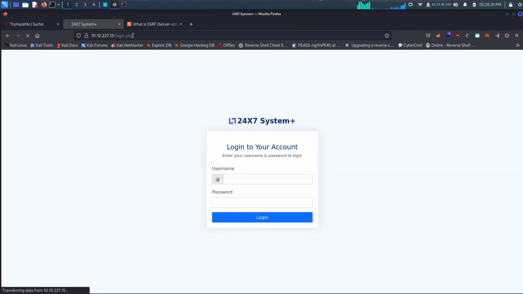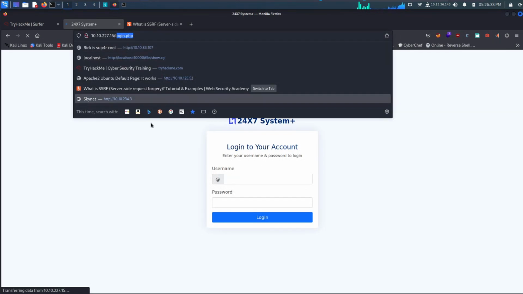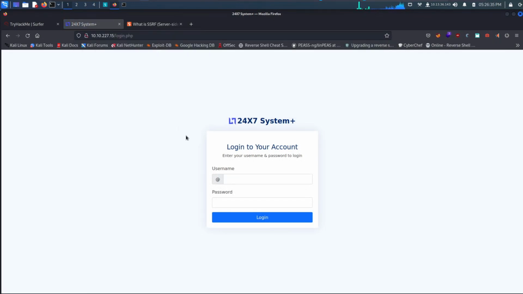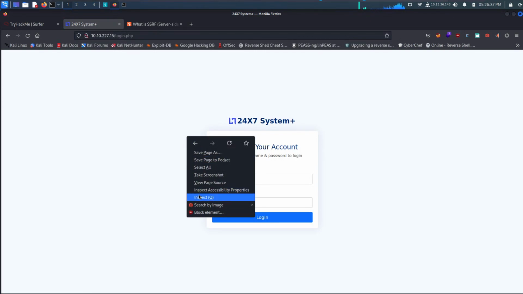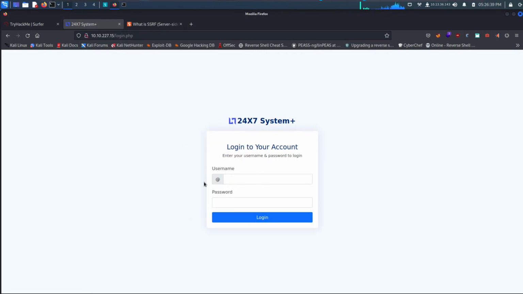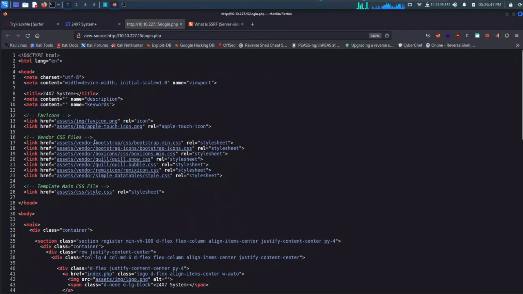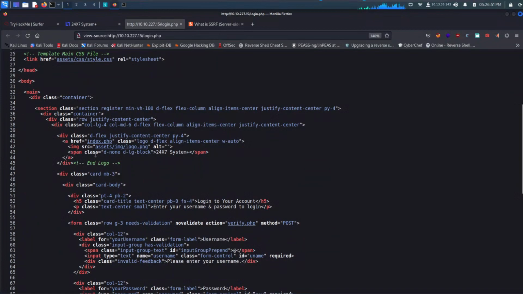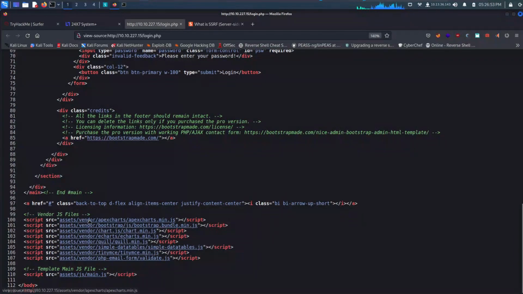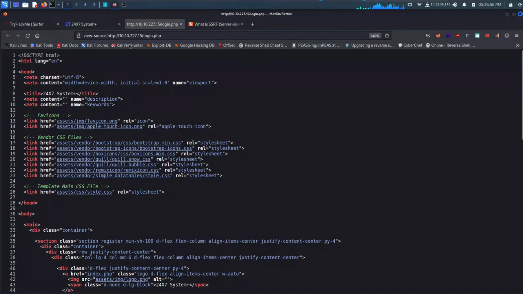and it looks like we get a login page. So it's login.php. Usually what I like to do is go view page source, but we won't really find much here. But you do have an assets folder, and I think there was also vendor.